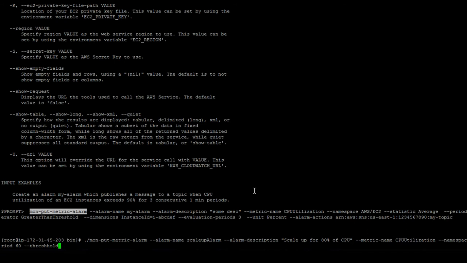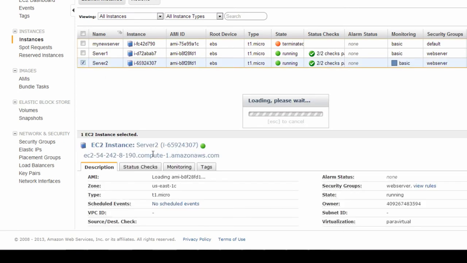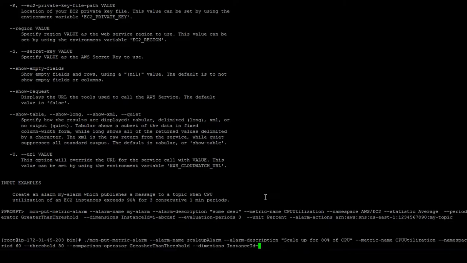So we will see how instances will be created automatically. Threshold. Here I will keep the threshold as, let's say, 30, and the comparison operator is going to be greater than threshold. We have to specify some dimensions. Instance ID. So on which instance do we want to put this alarm? Let's note down the instance ID of this server. Then evaluation periods. For how many minutes do we want to capture the samples, let's say 3 minutes. Unit is percent.